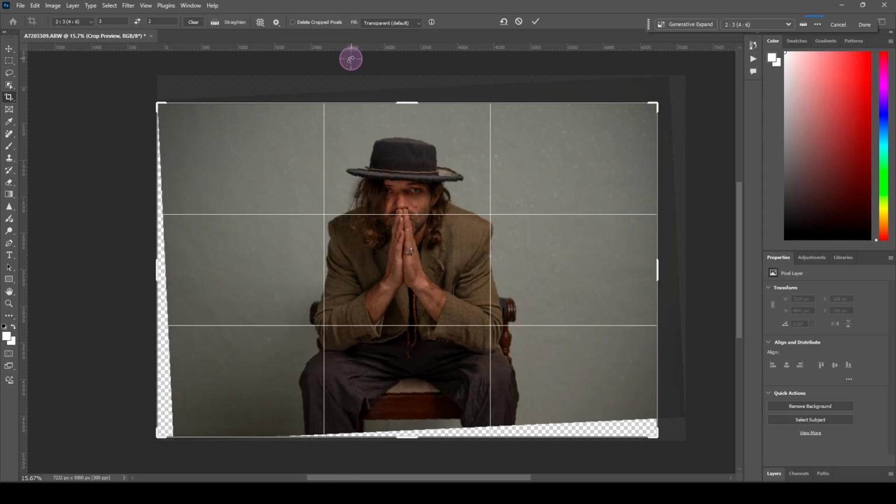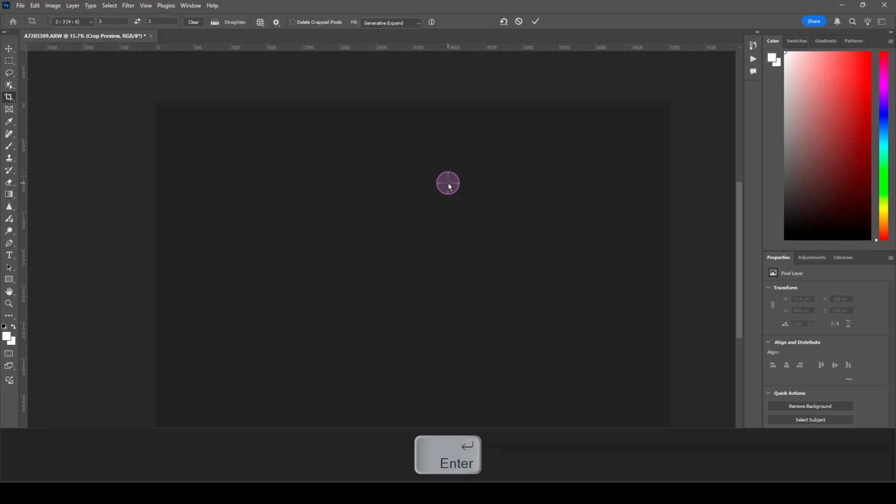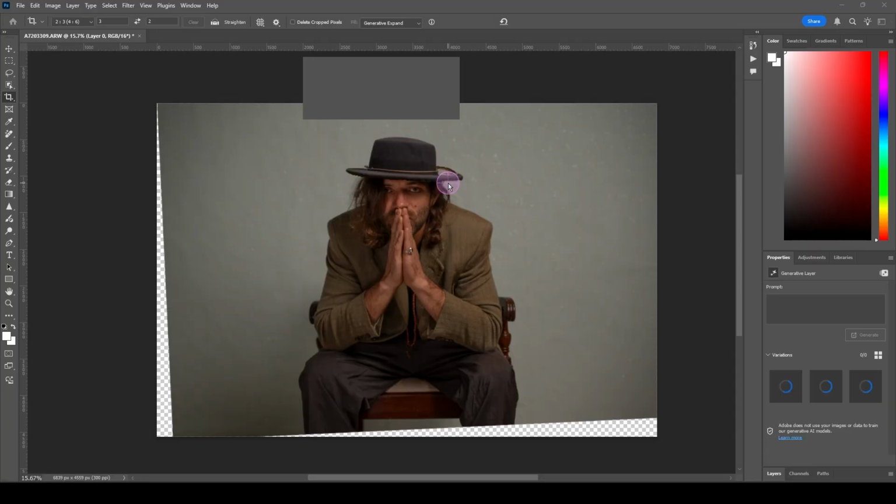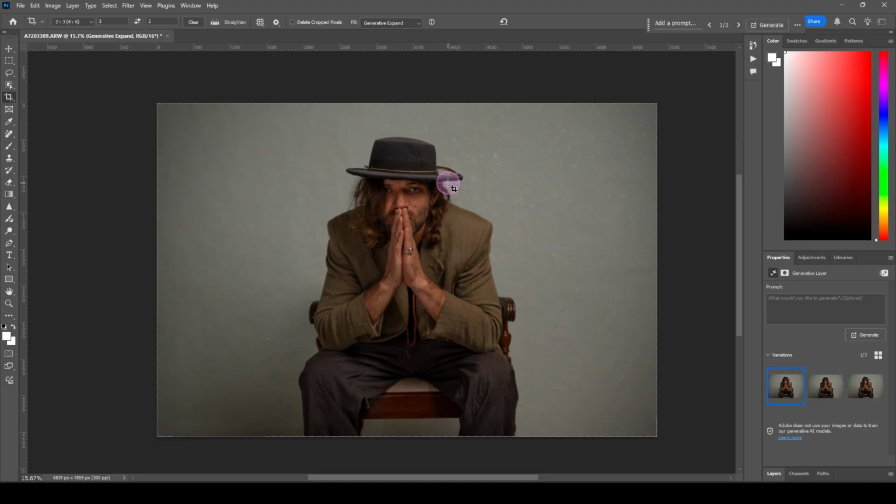But the thing is that I have this transparent area. So before I hit OK to finalize my crop, I'm going to go here into fill, and I'm going to change it to generative expand. And now when I hit OK, as long as your computer is connected to the internet, the generative AI of Photoshop will fill that up automatically for us. Not only that, it's going to give us 3 different variations of it. So take a look. Just like that, magic. You have the 3 variations right here.